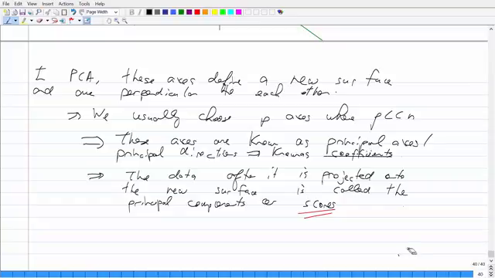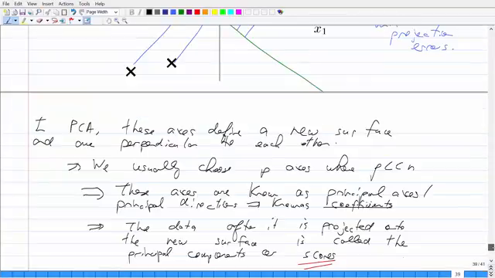So when you look at literature about principal components analysis, when they talk about coefficients, they mean the set of new axes that redefine the new surface. And when you take your data and project it onto this new surface, that projected data is what is known as scores or principal components. So there's different notation.